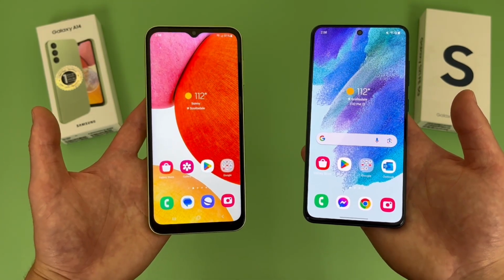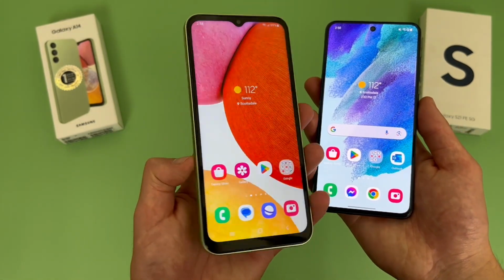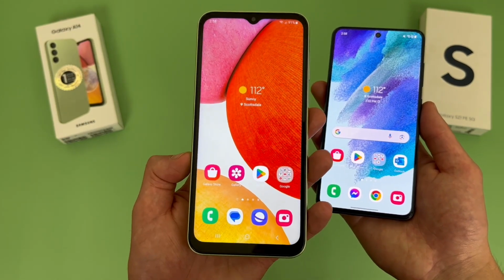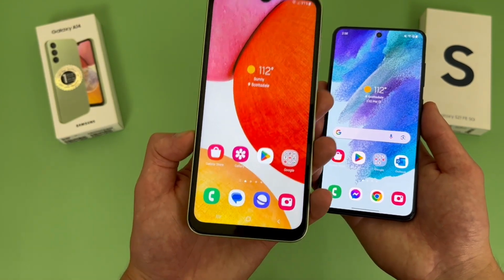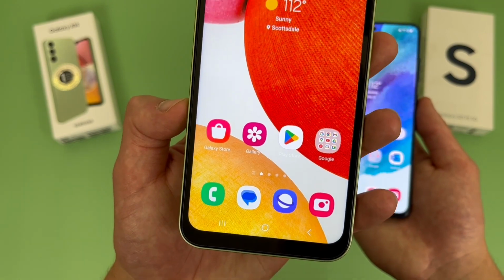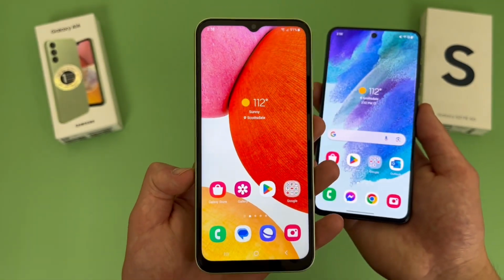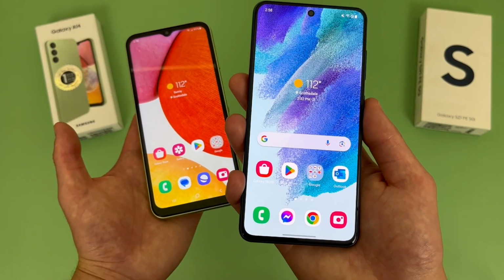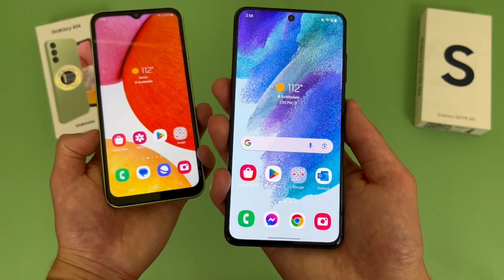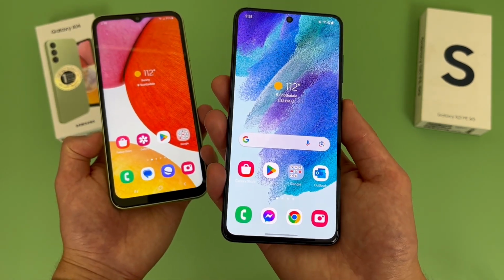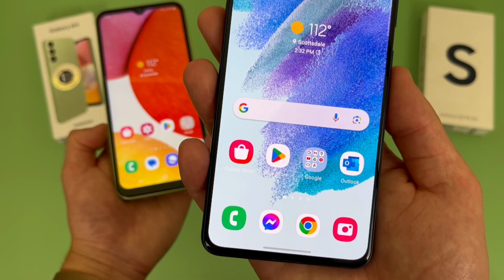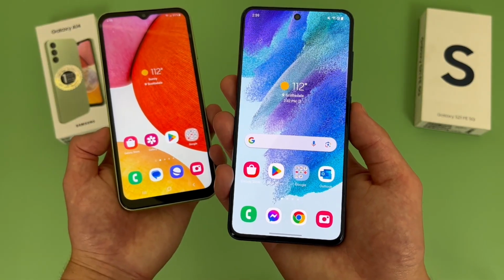But with that being said, let's get into it. So with the Samsung Galaxy A14, we're getting a 6.6-inch PLS LCD display with the 1080p resolution, a PPI of 400, and a 20:9 aspect ratio. With the Samsung Galaxy S21 FE, we're getting a 6.4-inch 120Hz dynamic AMOLED display with the 1080p resolution, a PPI of 411, and a 19.5:9 aspect ratio.